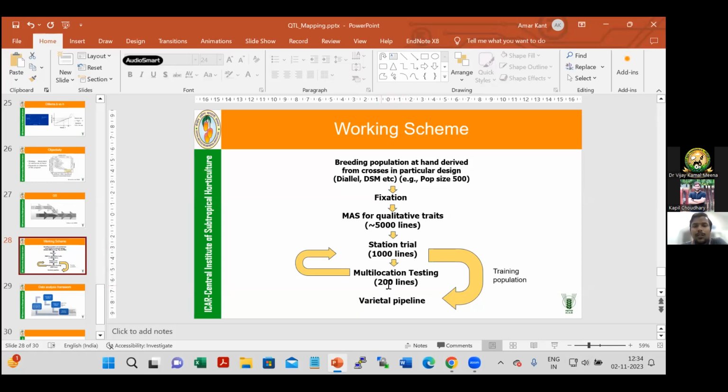This is your training population which has gone through multi-location testing, and has been highly genotyped and highly phenotyped. Now based on the model you select individuals from the station trial based on the GEBV, genomic estimated breeding value, and out of these 1,000 lines you come up with 40 or 50 lines.